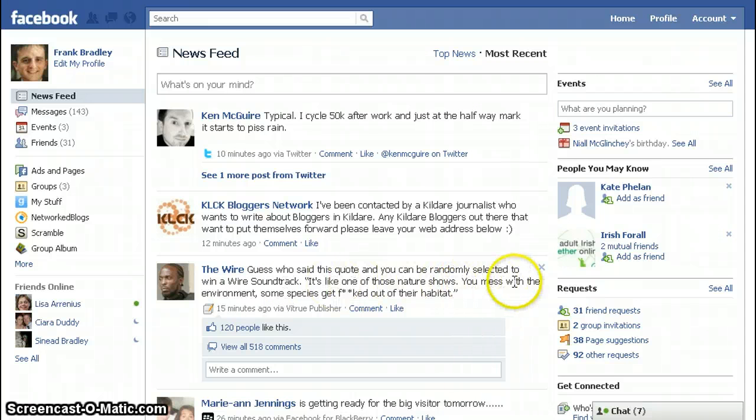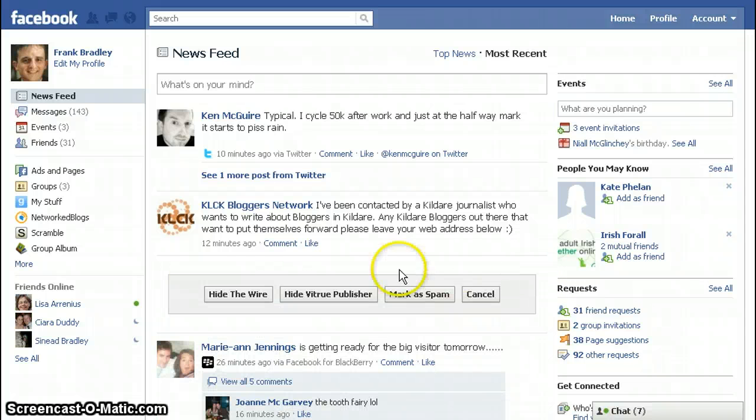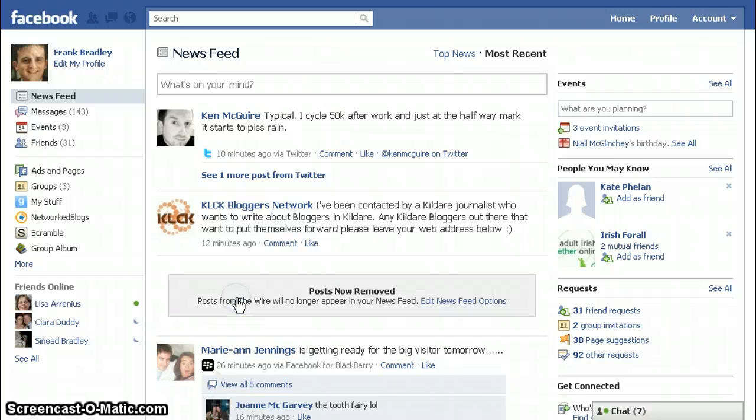So what I can simply do here is click on this X button beside that update, and it's going to come up with a number of options, and what I can do here is select, for example, hide The Wire. If I click on that, it says now that posts have been removed, so all posts from The Wire will no longer appear in my newsfeed.